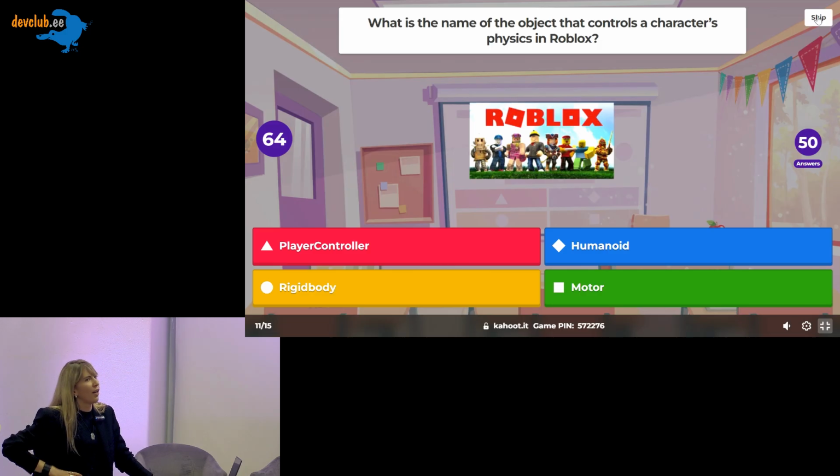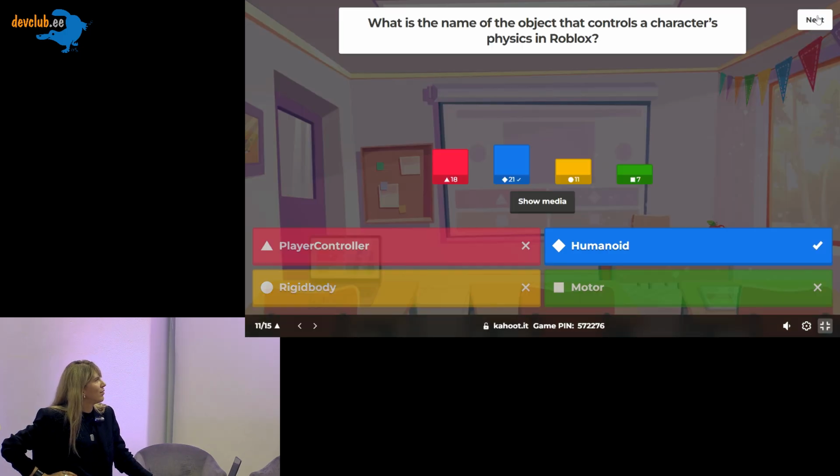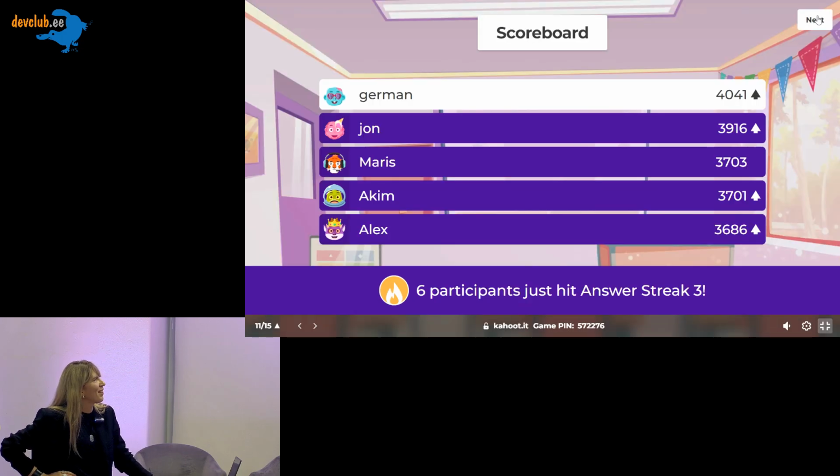We use it in programming if we need to work on some physics, so we use that character physics object. Please don't Google. So if you don't know, just yeah, I like that music also. Sorry. Okay, let's name it humanoid. Okay, German is leading.